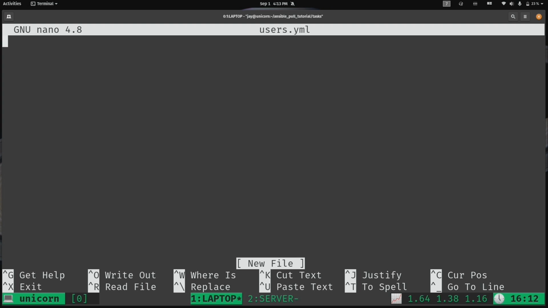So in this file right here, this users file, we can add any users that we want to add to all of our systems. But what I'm going to use this for is to have it create a user for Ansible to run Ansible jobs in the background. So what does that look like? Well, I'll show you. So what I'll do is go ahead and paste it in.